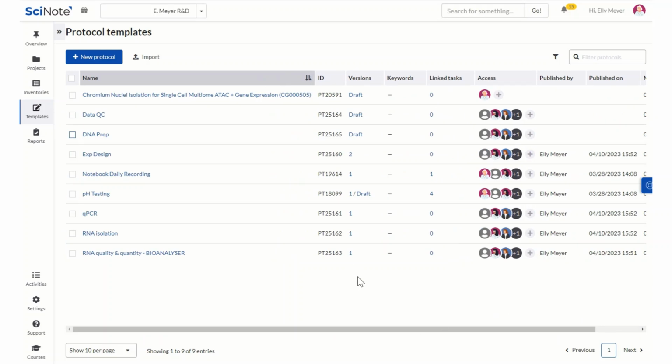You'll see we have a couple different scenarios going on here. Up first, we have some protocols that are only in draft, which means they've not been published and they cannot be pulled into a task. Below that, we've got some protocols that have one version. I have a protocol that has two versions, and I even have a protocol that has one published version, as well as a version that is in draft.